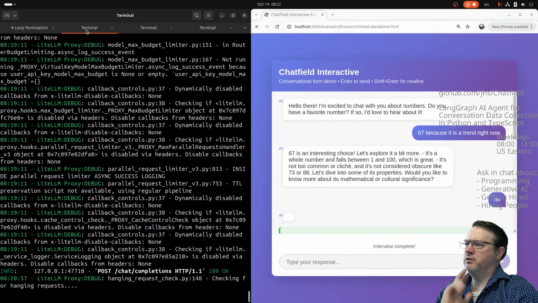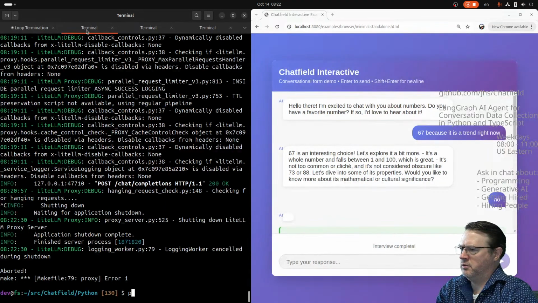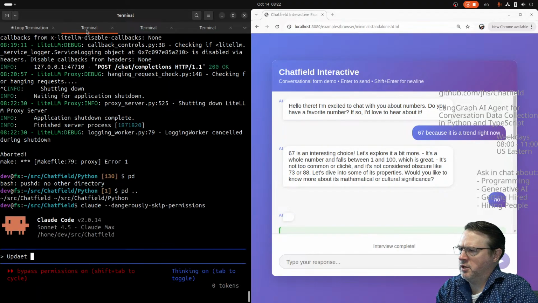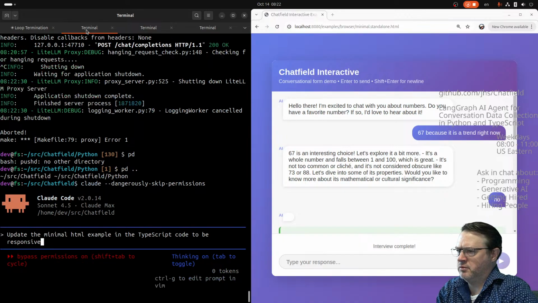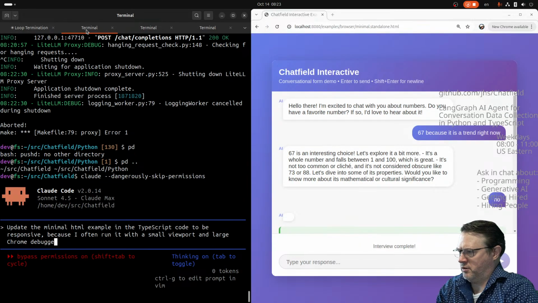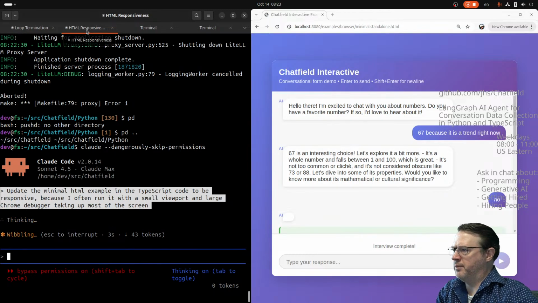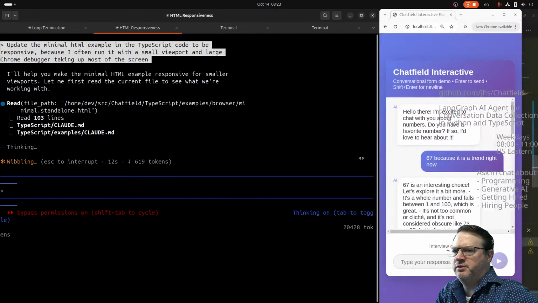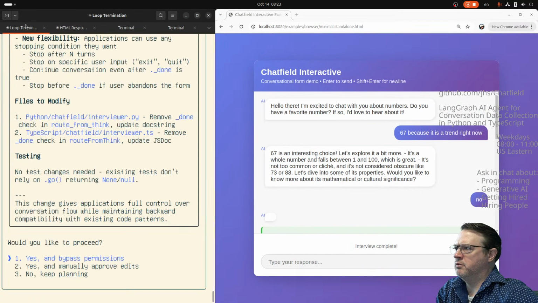Oh, could I just do a totally independent Claude real quick? Let's do this. Update the minimal HTML example in TypeScript to be more responsive, because I often run it in a small viewport and large Chrome debugger. I don't know why I had to explain it, but okay, so I will make Claude Code improve this here and just be a little bit more responsive.